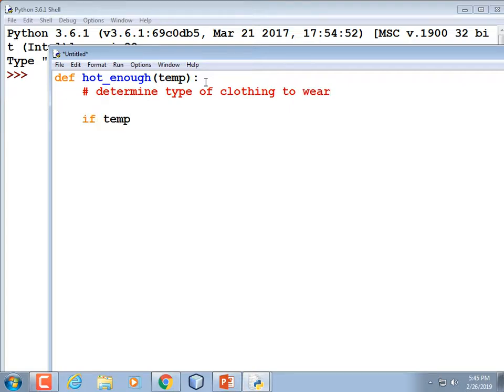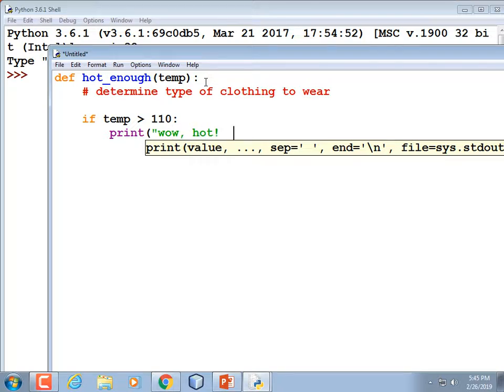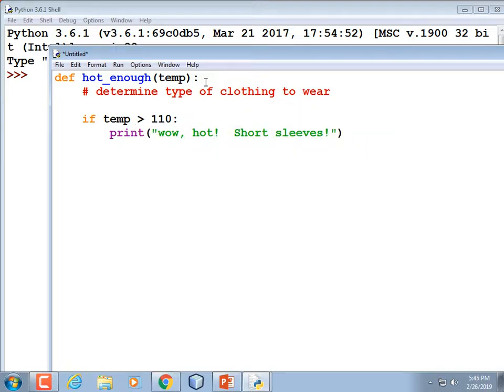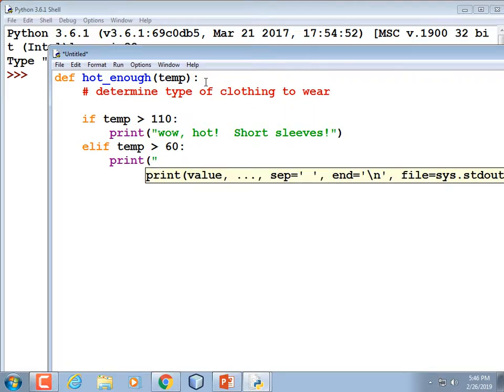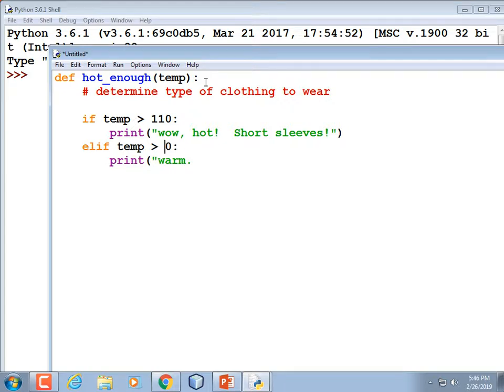So, if the temperature is greater than 110 degrees, it's hot. Print: Wow, hot. Right? Short sleeves. Elif temp is greater than 80 degrees or 70 degrees or like 60 degrees. Print, warm. Well, I guess 60 isn't all that warm, right? Anyways, yeah, let's go with 60. Warm. Long sleeves are better.